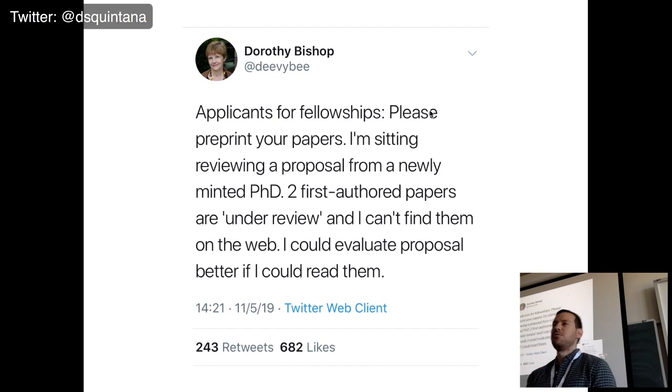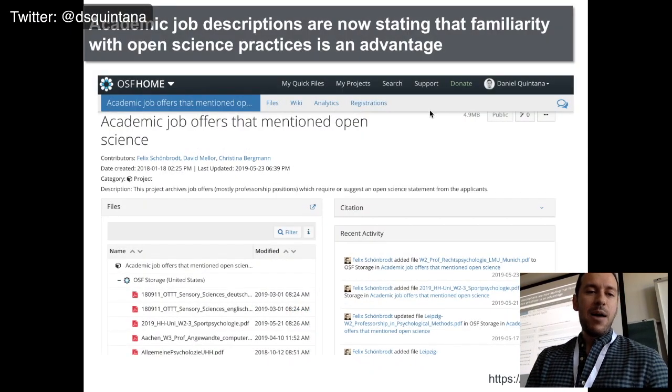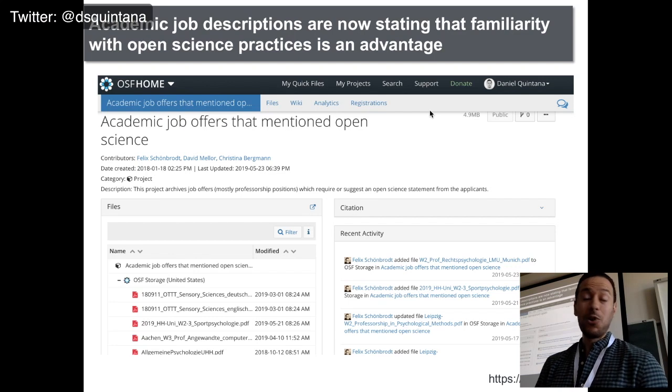Dorothy is fantastic on Twitter, and she posted this a few weeks ago, basically saying that a lot of people, when they're submitting their CVs, say they've got all these papers under review. But the thing is, your assessors can't actually assess how good these papers are. But if they're under review, you can submit a preprint and they can see this. So if you're a PhD student applying for positions as a postdoc, then actually having your preprint online and linking this in your CV is going to be a good thing. And more and more academic job descriptions are now stating that a familiarity with open access is a plus. Here is a list, and quite a lot of these are actually in Germany as well, that I've seen.